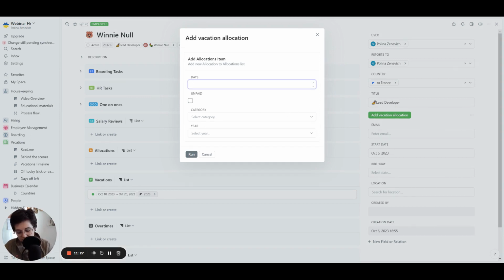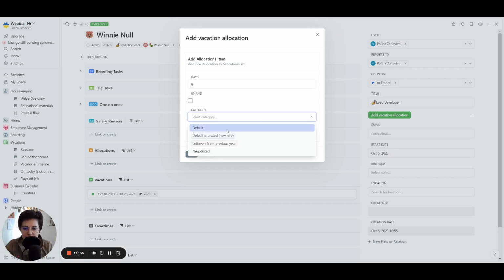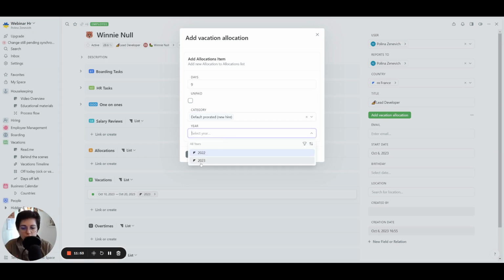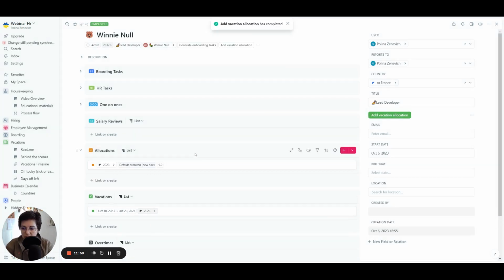So I'm saying that till the end of this year, he has 9 days left. If he joined in the beginning, he would have 20, but he has 9 because he joined just in October. I think it is default prorated because it is a new hire. So as you see, we have multiple categories of this allocation: default, prorated, leftovers from the previous year, and negotiated. And it goes for 2023. Let's run it. Okay, now we have some allocation for Winnie.